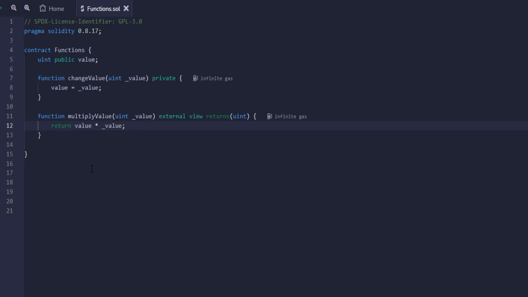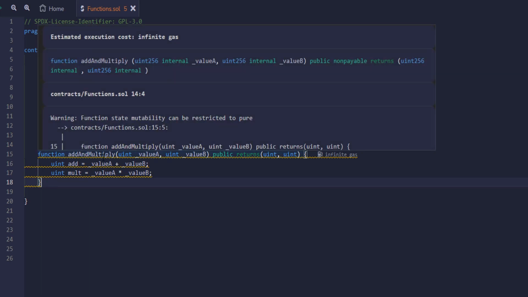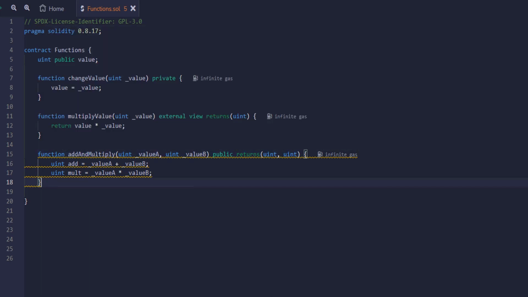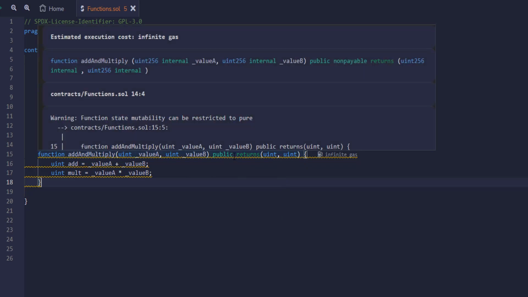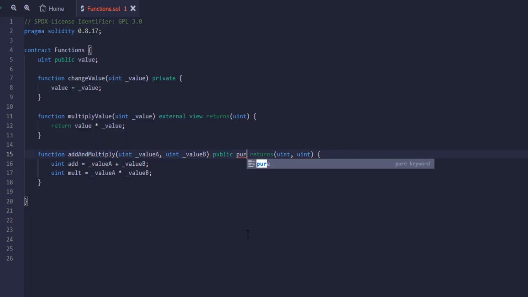Now let's add a pure function. As we know, a pure function is similar to a view function, but we are not allowed to read any state variables. So we couldn't do something like this, where we read the state variable. Okay, so let's say we define a simple function that performs two operations, addition and multiplication, provide two values, and we return two values of our calculations. For a pure function, instead of using the view keyword, we use the pure keyword.